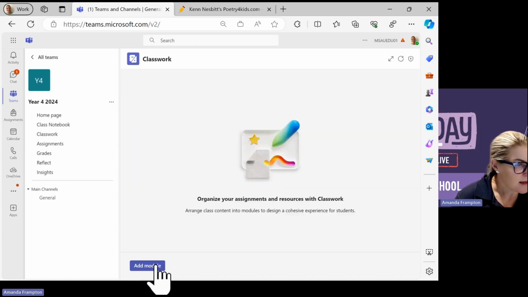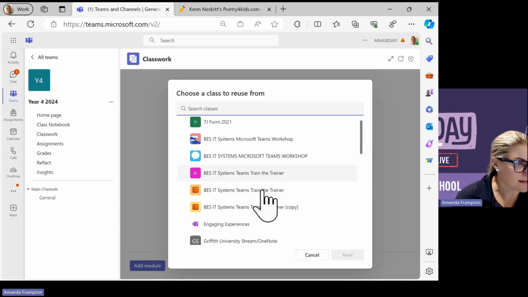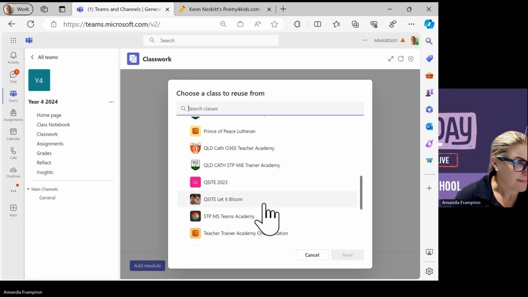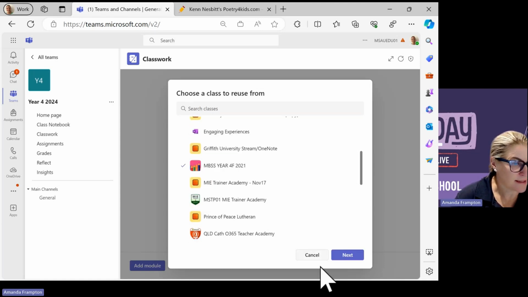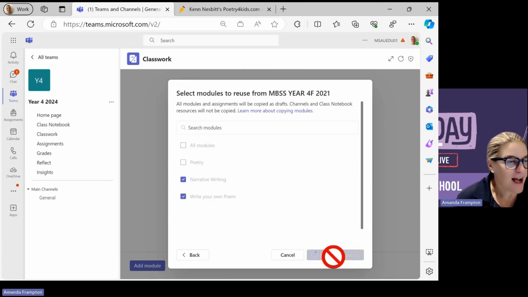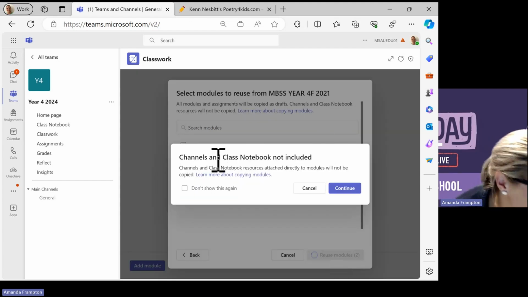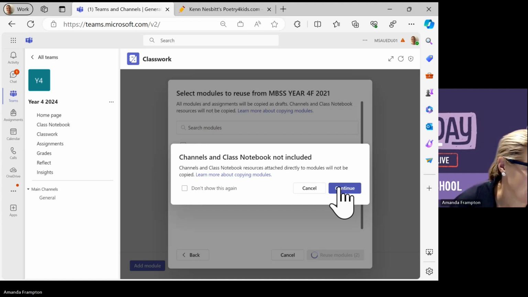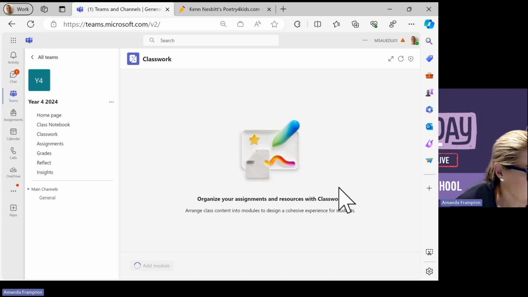So let me try again. I'm going to go add module, reuse existing. And I'm going to click this one here. And I'm so brave, Andrew, doing this live. I'm going to reuse. It's authentic. Okay, channels and class notebook resources. I was told that was going to be there. So it is. I'd say they're still tweaking the stages because it rolls out in stages. Yeah, so it rolls out in stages.